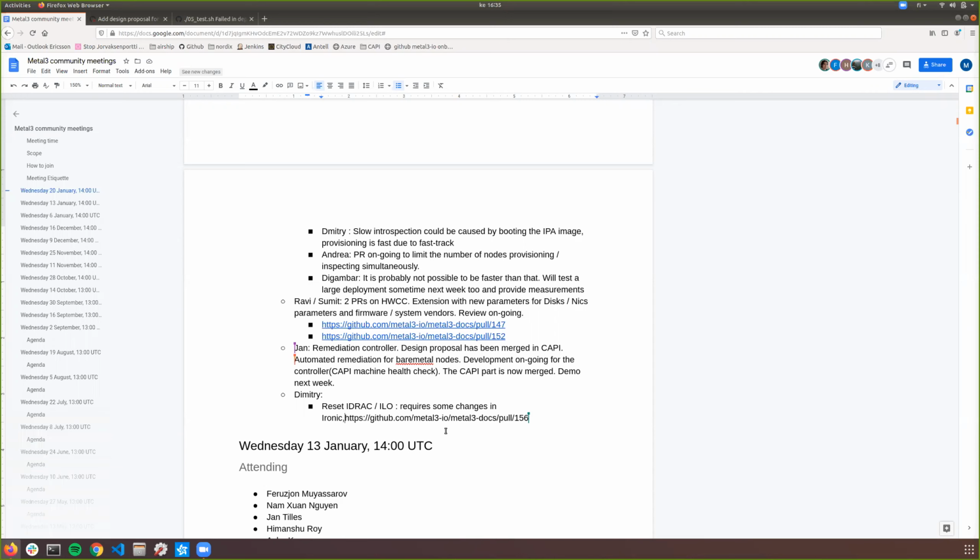The other thing I'm working on doesn't yet have any code in our repositories, but it's my immediate plan: automatically turning secure boot on and off for Redfish.